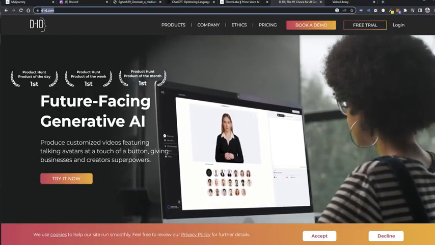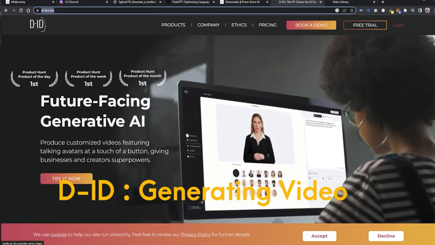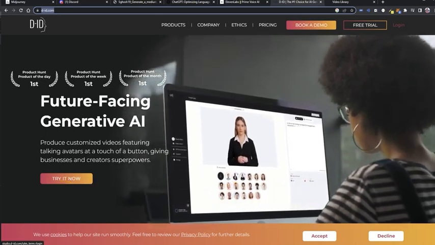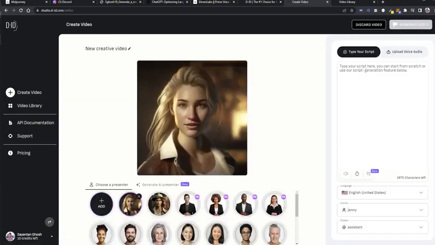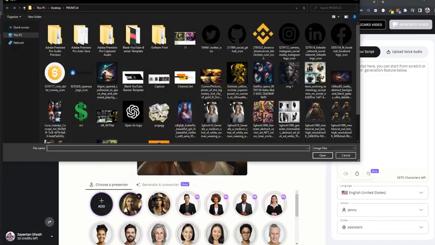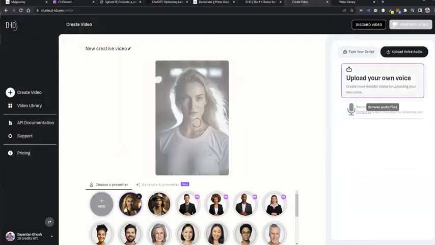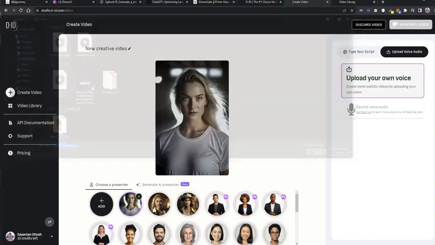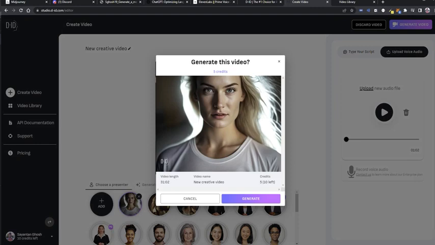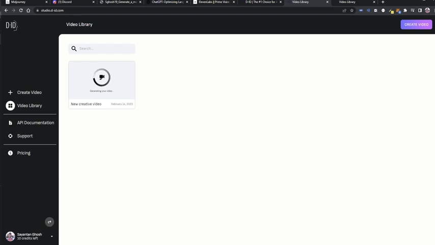Now step 4. For generating the video, go to d-id.com. You need to open an account to start the free trial version. After login, you can open the video library dashboard where you need to click on the Create Video button at the sidebar. Then you can add your own generated image avatar which you have downloaded. And in the Upload Voice Audio section, select the particular audio script downloaded from 11 Labs. Now click on Generate to start the video processing. It will take 3 to 4 minutes to process and generate the video.